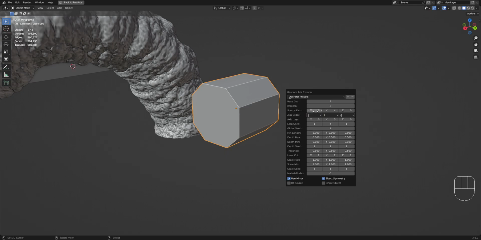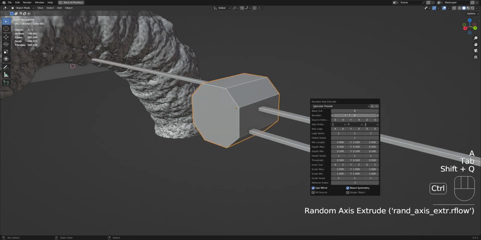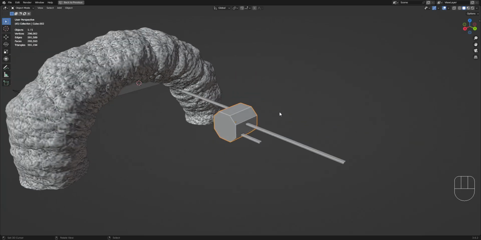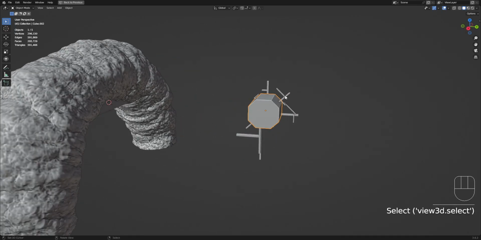Set this to Y. Oops, that's extruding. Oh, there we go. There. So it's extruding from that face only. If we increase the normal threshold, there we go, so you can capture the slanted face. And if you use something high enough, like 2, then you can actually cover the z-axis right there.